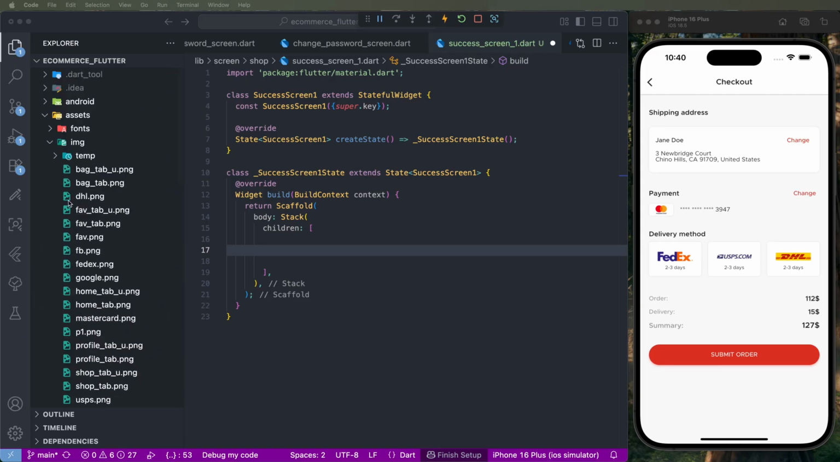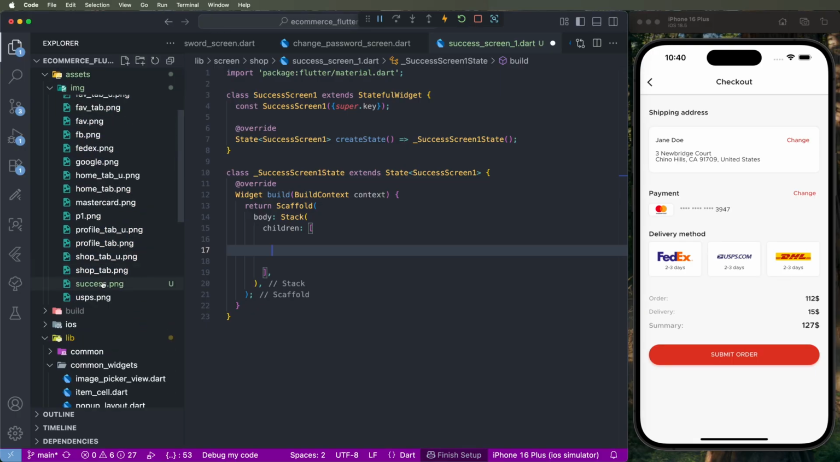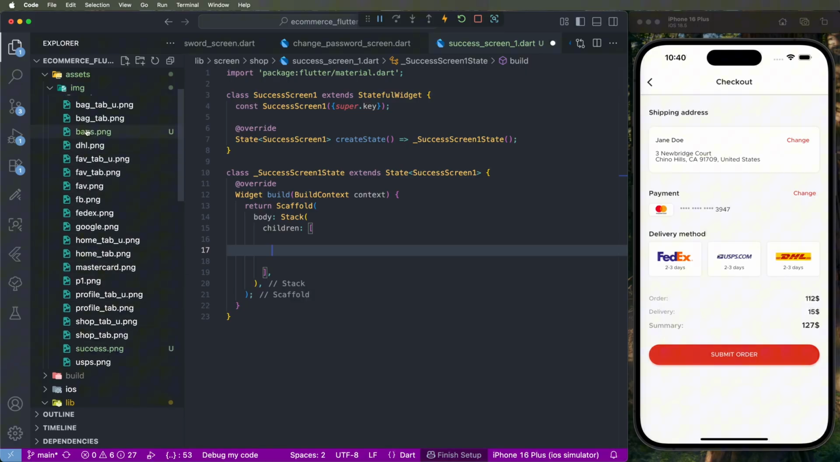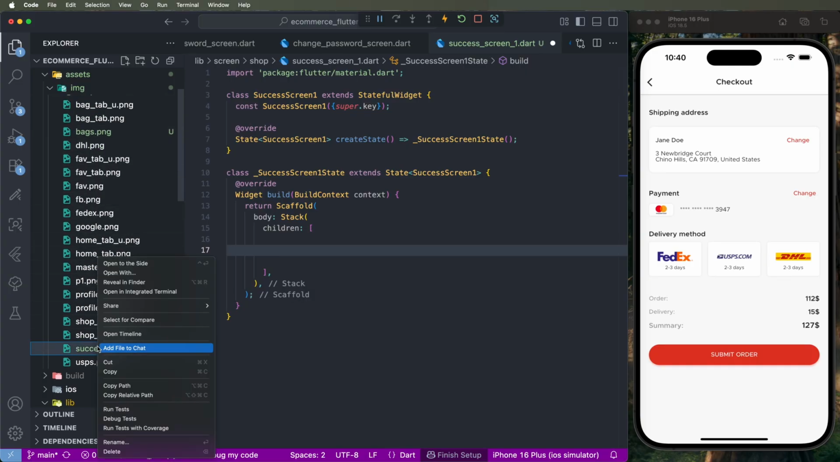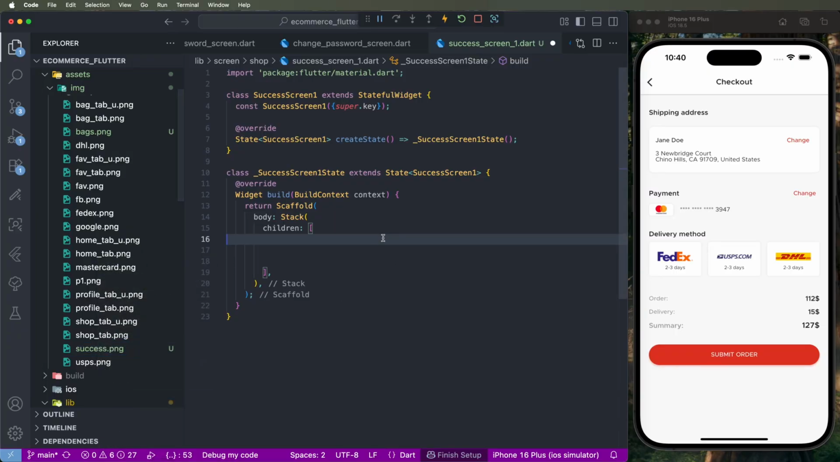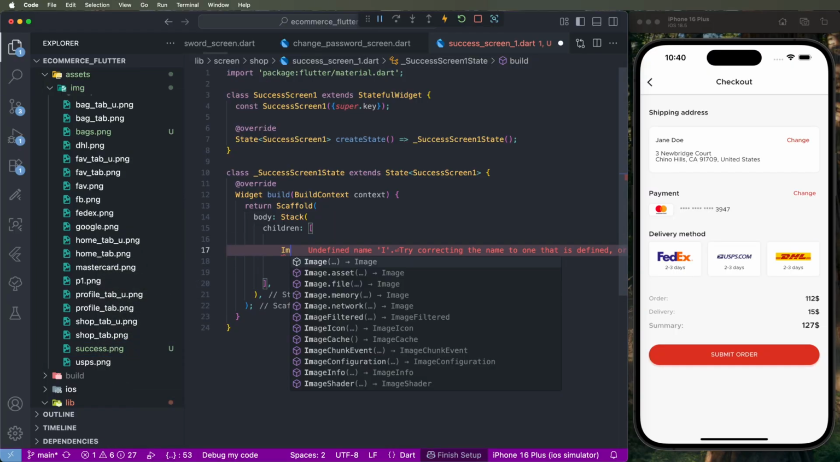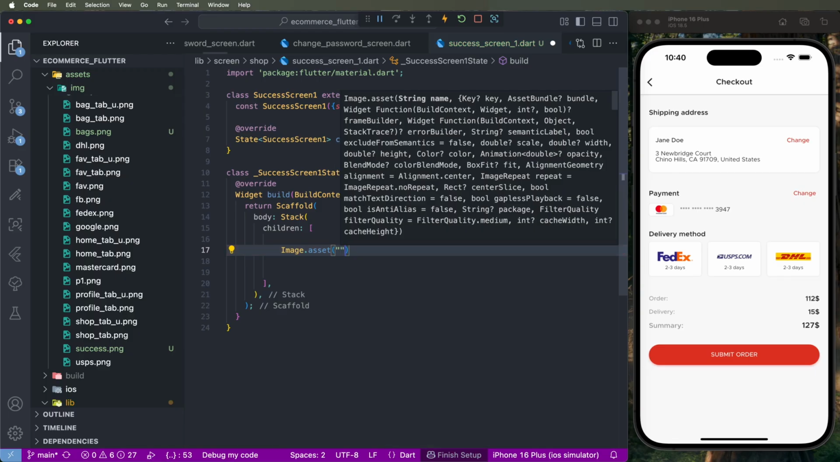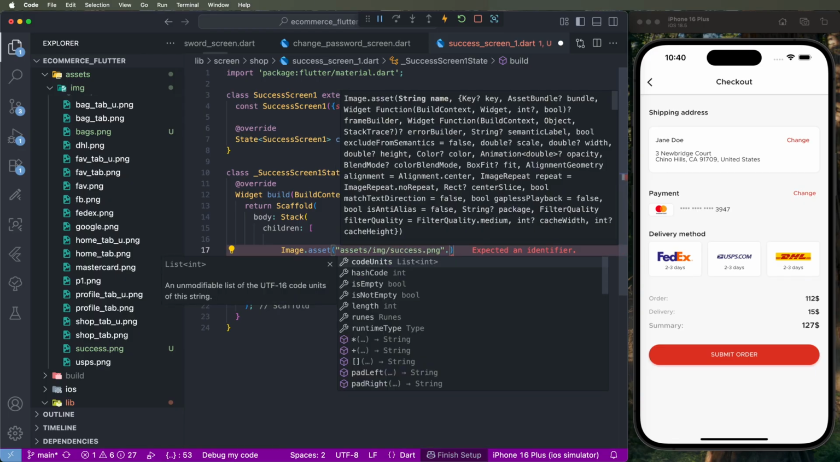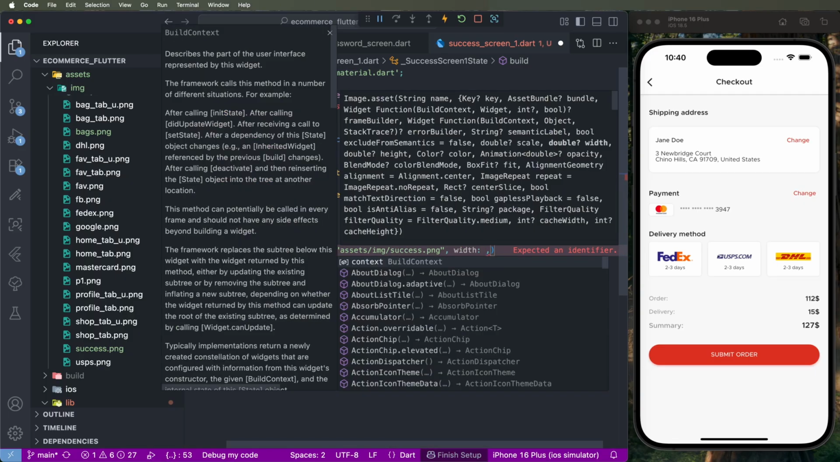Go to the folder and put these images in, the success image as well as the back image. Now copy the relative path of this image, put it in the image asset, and set it here. Now we need to give the width and height for this screen.